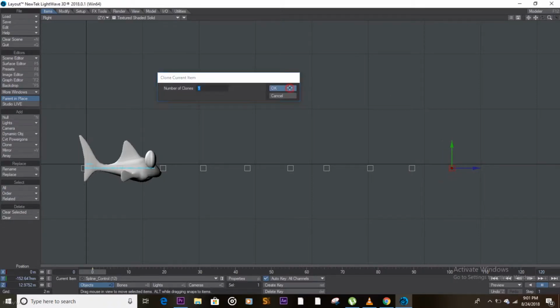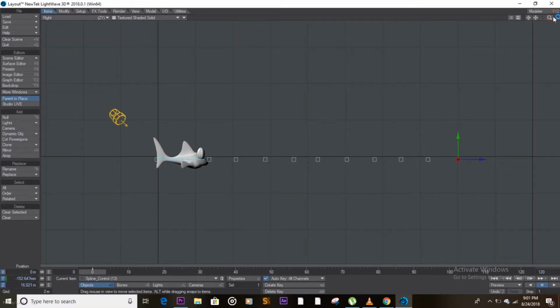You know the limit of these boxes, you can add as many as you want. There's actually no limit. You can make a huge path, a long path where the fish will be passing, and animate. Okay, I think for now this is enough.